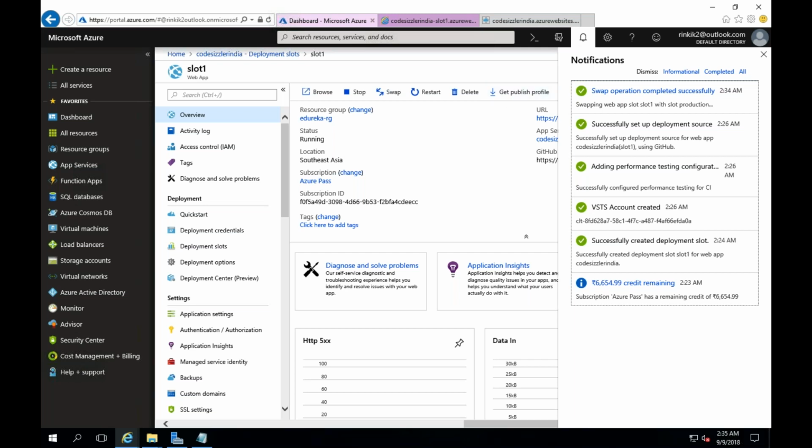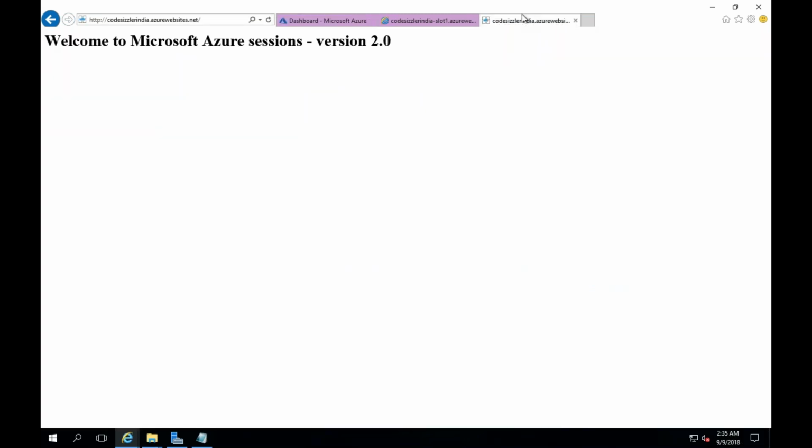Okay, so now let's refresh this site. See, can you find the content? Okay, I hope you can find the content. So it gets done. So that's how you can do the swapping.